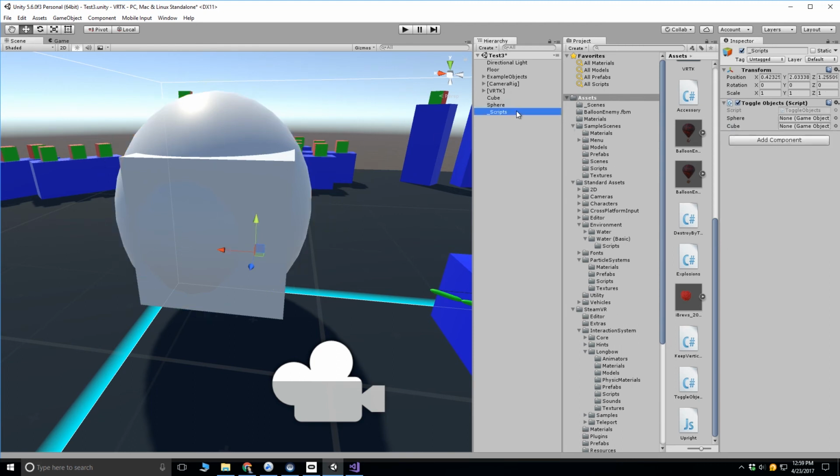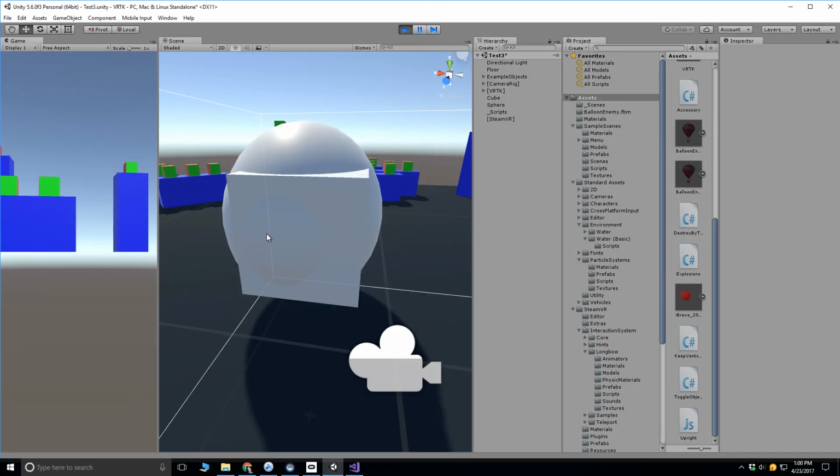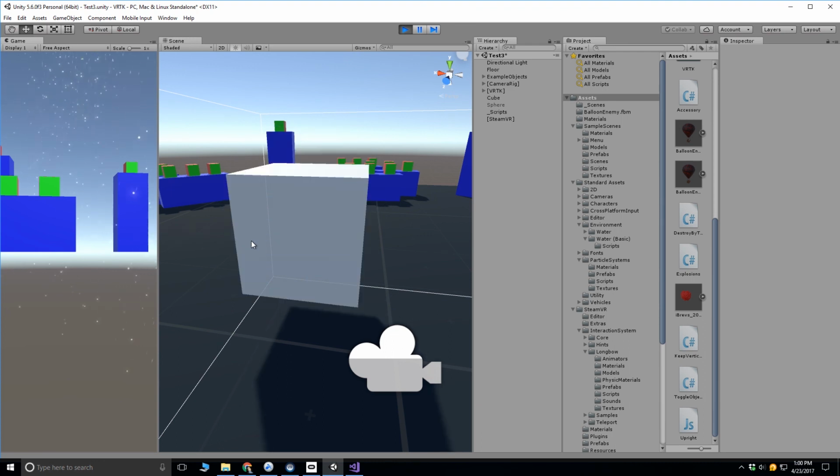Oh, and a quick little pro tip, if you want to be able to keep this window up, you can hit that little lock up there, so that'll stay there, and now we can select these, and it still stays. So now we can go cube, put the cube there, sphere, put the sphere there. And now if I hit play, now if I hit the spacebar, it toggles between the two. Ta-da!